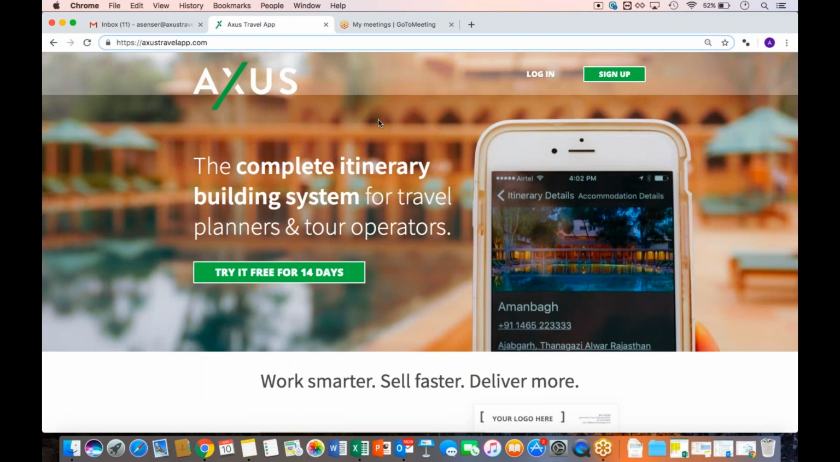The landing page of AXUSTravelApp.com. This is where you would go to sign up. We offer a 14-day free trial, or of course, log into your account. One thing to keep in mind, this website, AXUSTravelApp.com, is simply for the agent perspective. Your client would never be signing up or creating an account for themselves via the website. We'll go through that client perspective of the itinerary a little bit later, but just a quick reminder, this website is for you guys and you guys only.